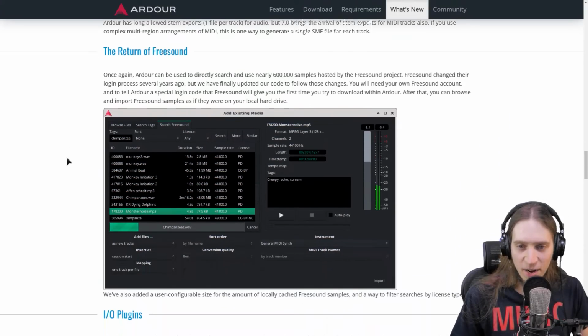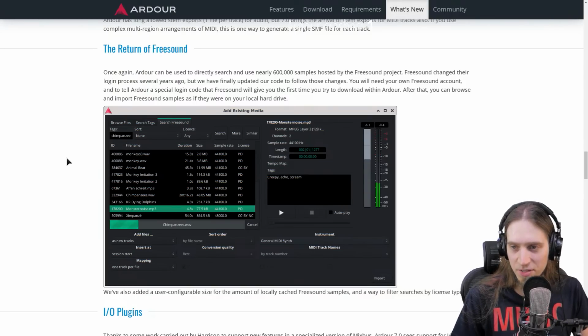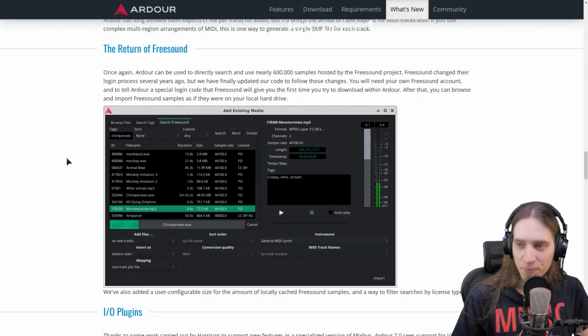The return of Freesound. Once again, Ardour can be used to directly search and use nearly 600,000 samples hosted by the Freesound project. Freesound changed their login process several years ago, but we have finally updated our code to follow those changes. You will need your own Freesound account. That has been the case always. And to tell Ardour a special login code that Freesound will give you the first time you try to download within Ardour. After that, you can browse and import Freesound samples as if they were on your local hard drive.